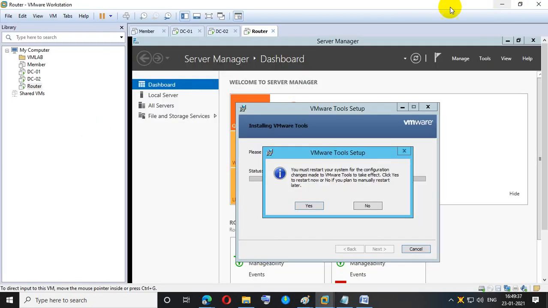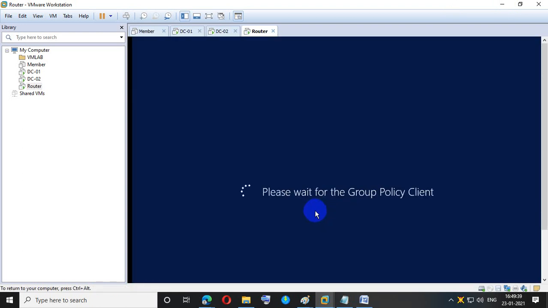Clear? Perfect. My router server is built. I have to put the connection. Side by side, I have to build another computer as well.